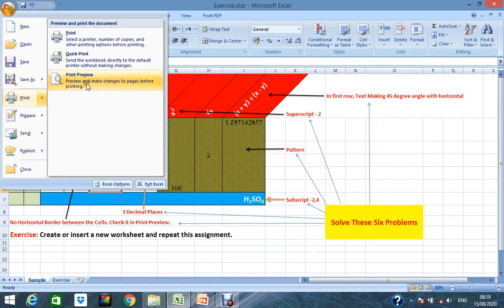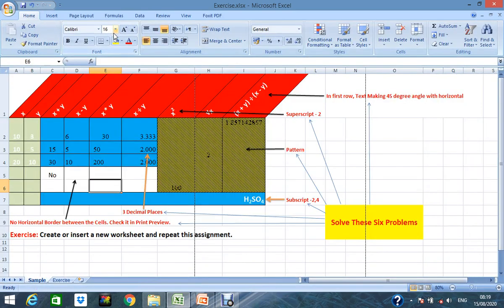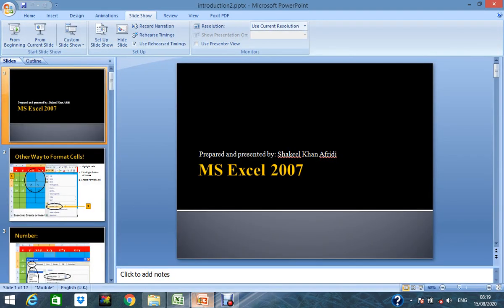Look at this, there is no line between these two cells in print preview. Other lines can be seen. Look at these lines, these are grid lines and are not printed. If you want to print lines, you have to draw them. Okay, so this is the sample and here you have to do the same things. That is our job. Now we learn these things from our presentation.